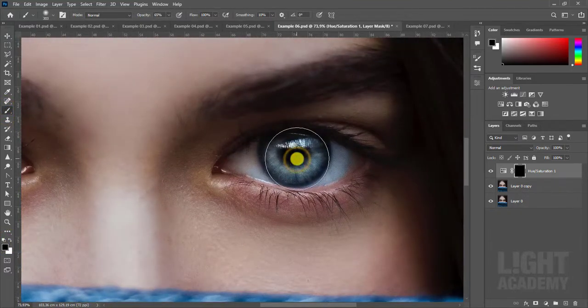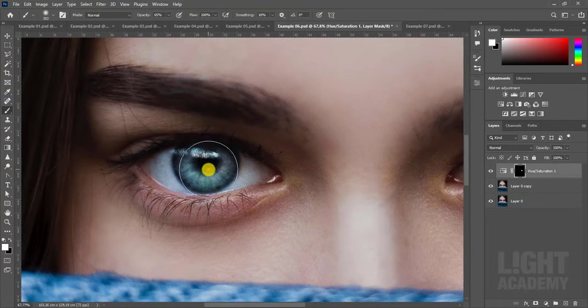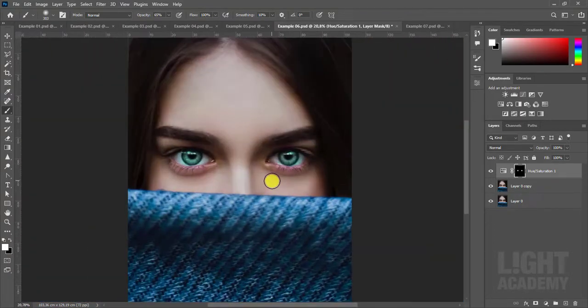The color changes. What's going on? Our adjustment layer was distributed globally. By inverting its layer mask, we distributed it locally via the tools of the toolbox. In addition, that is the great use of layer masks.